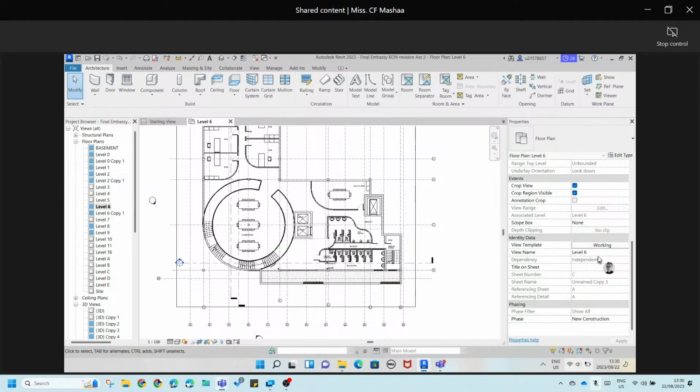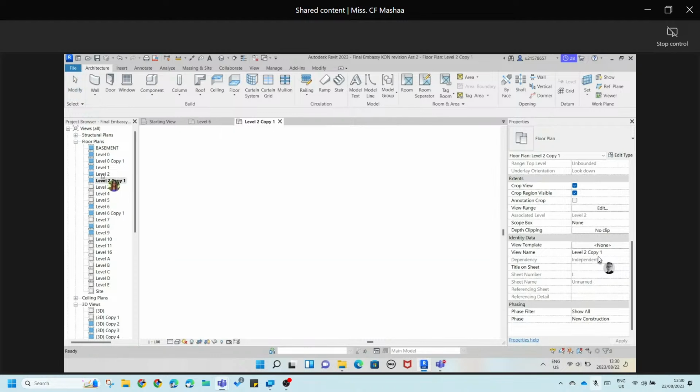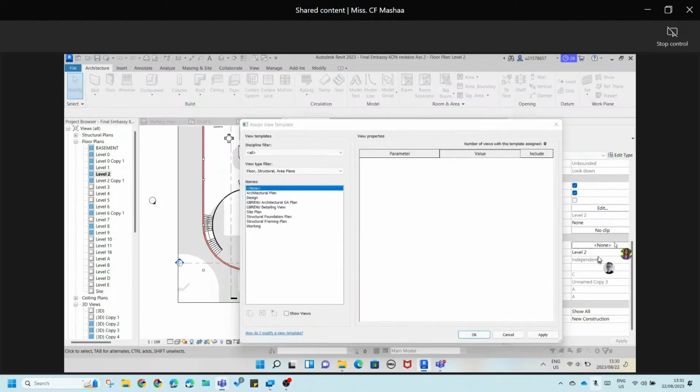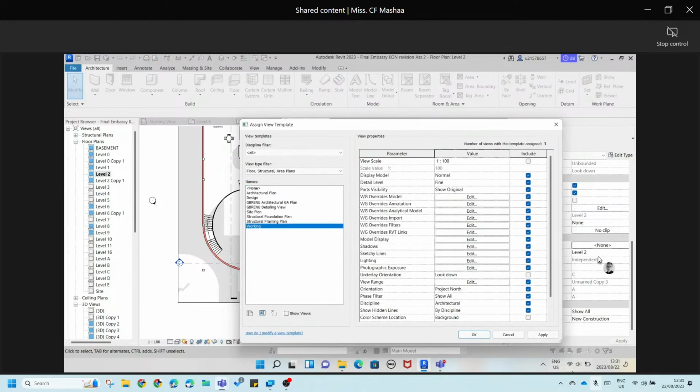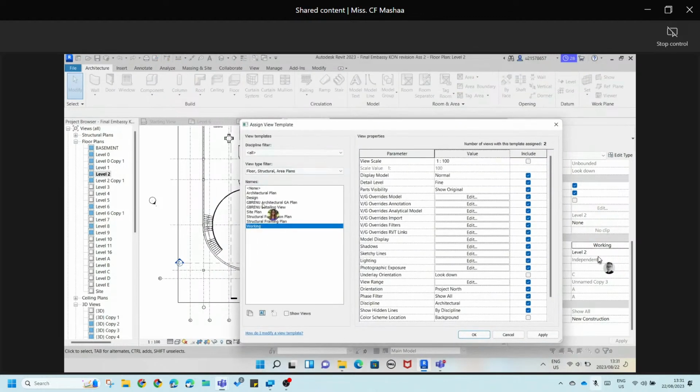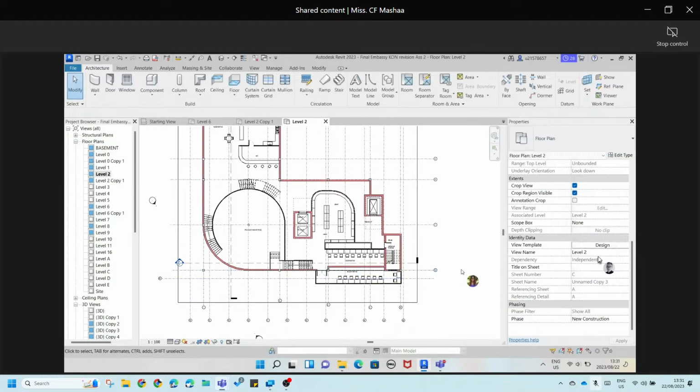But what's nice is any view I go to now, any view, watch this. Working. Wow. Everything's preset, done. Now carry on. Oh yeah, but I want it back to design. Okay. It's quite neat. Then you're just managing the view template.